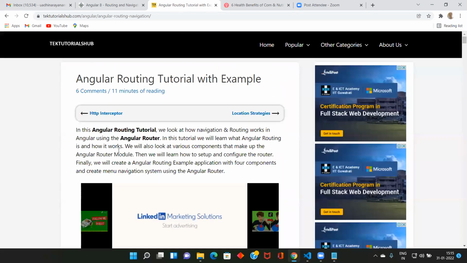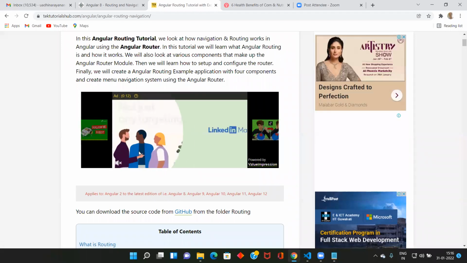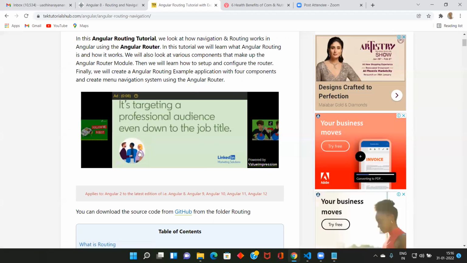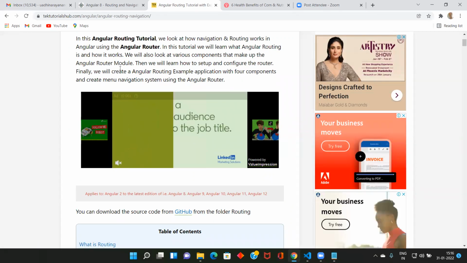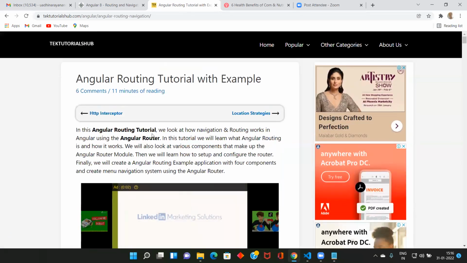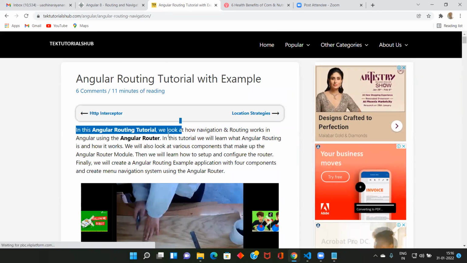So what is the use of routing? To show different pages. That's it. So in Facebook, you click notification, you click edit profile, you click login, and different pages are shown on the screen, right? The same thing can be done by using Angular routing. So here, in this Angular routing tutorial, we look at how navigation and routing work in Angular with the Angular router.